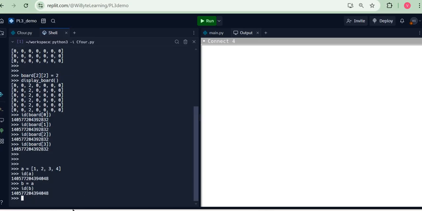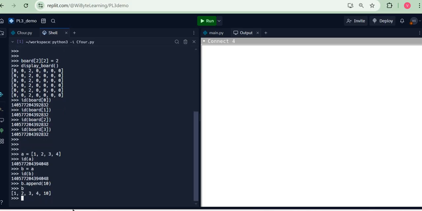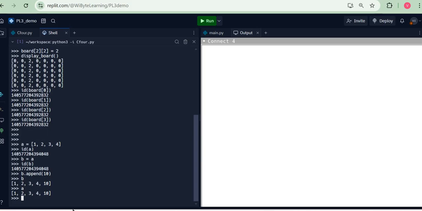Now, if I were to go and do, let's say, b dot append, let's say 10. Now, in my mind, b has become 1, 2, 3, 4, 10. What I need to be aware of is because I've done a shallow copy, in fact, even A has become 1, 2, 3, 4, 10. Now, this takes people by surprise when they are not careful about it. But really, that's what's going on, is that this statement creates a shallow copy.